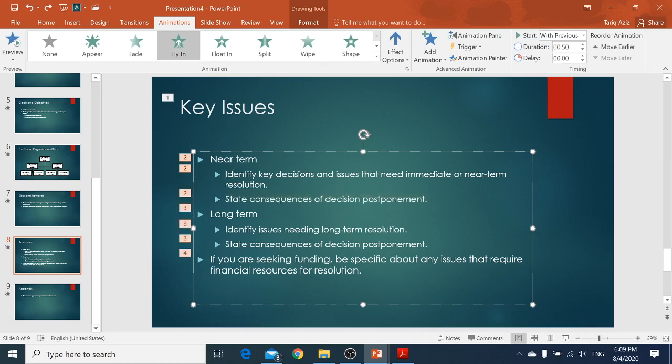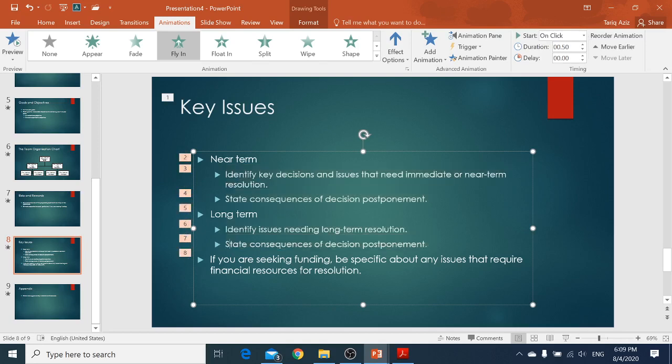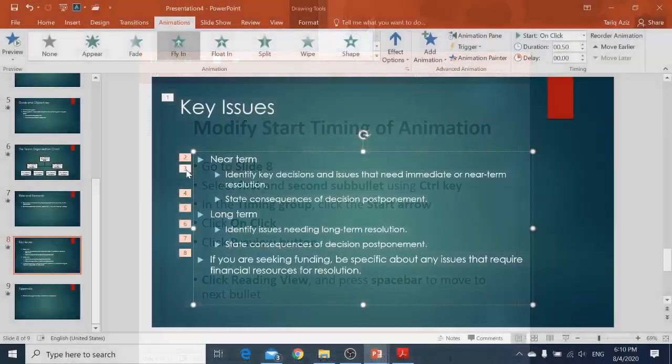And now what I can do is select this part, because I want all lines to come separately. So with the help of control, I can select distinct locations. I can click on this one and say on click. Now if you see, this is 2 and 3 and 4, then 5, then 6 and 7 and 8. You see that? This is what I was looking for. So by selecting and clicking on click, I just changed the animation sequence.